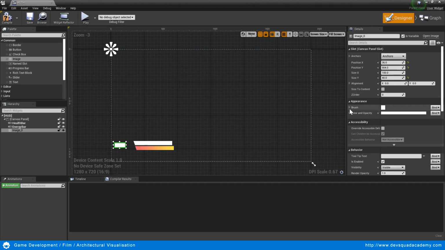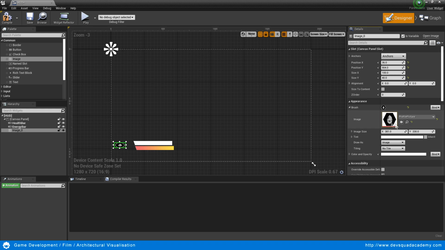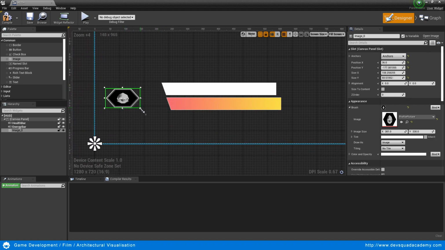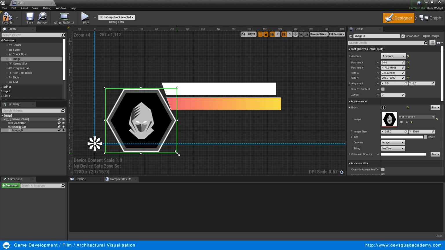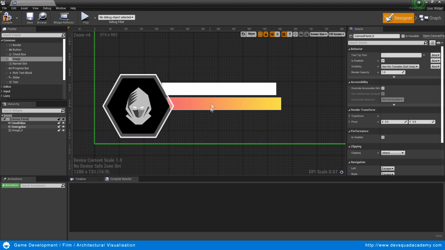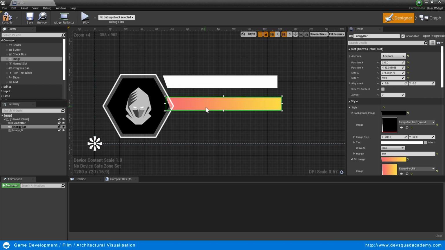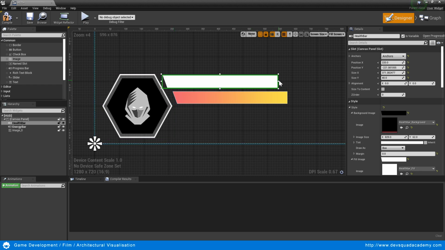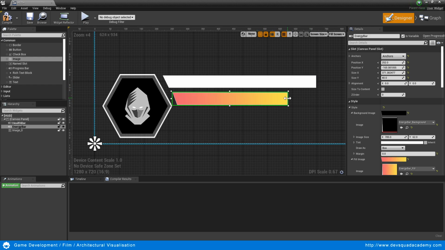And then what I'm going to do is go to my brush and set my brush for this image to this profile picture. I need to anchor this to the bottom left-hand corner so it stays down there. And then I'm just going to zoom in nice and close and then just scale this as I need to, just like that. With that done, I can then place my health bar and my energy bar as I need to, which is awesome. And with your health and energy bar, what you might have to do is just sort of scale these so that they fit alongside your images.